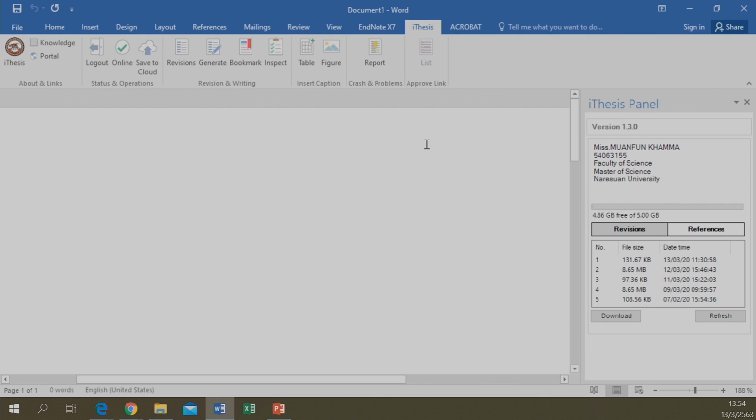Okay, so we are now logged in to the iThesis add-in. So again, to recap, we've just talked about the three important components of the iThesis: the website, the iThesis web portal, next is the knowledge base, and third is the Microsoft Word add-in.